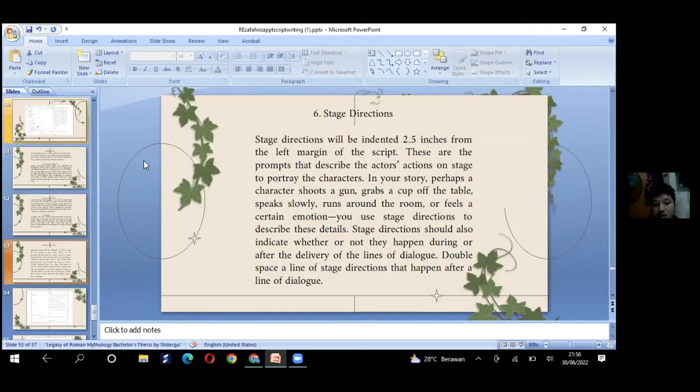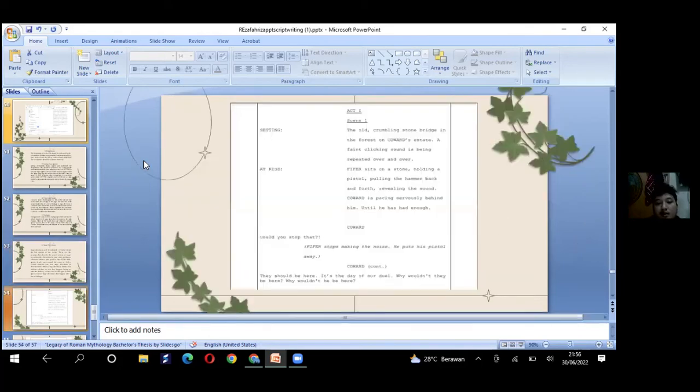Stage direction should also indicate whether or not it happens during or after the delivery of the lines of dialogue. Double space a line of stage direction that happens after a line of dialogue. The next 2 pages present a model that demonstrates what these various components of the script should look like on the page. Okay, this is the example.